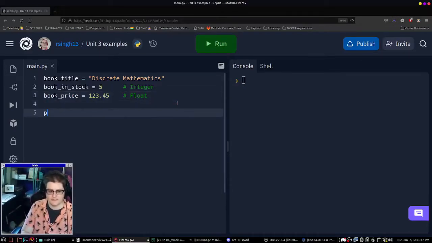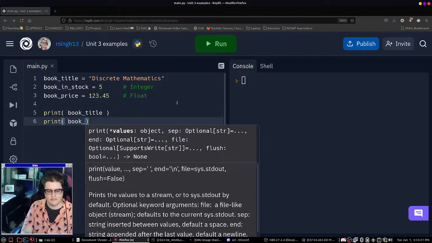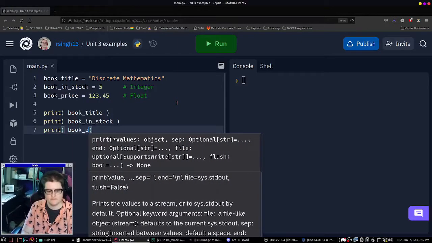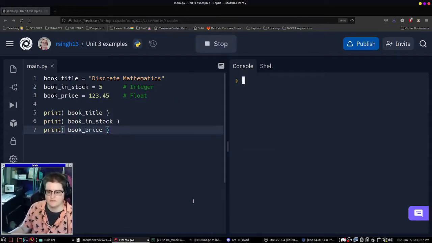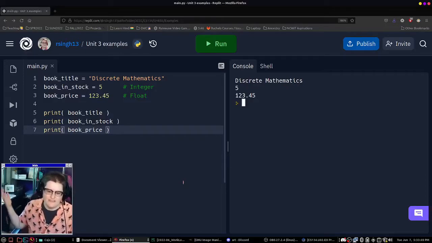So we can also print these out. We can say book title, book in stock, book price. We'll run that, and it just gives us the data. Now, from a design standpoint, this isn't really good for a user who just comes in fresh and is using this program. They'll be like, discrete mathematics, 5, 123.45, what does that mean? So it's good to have labels along with this.